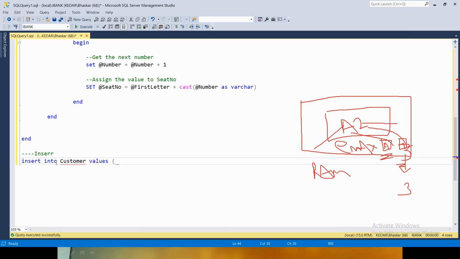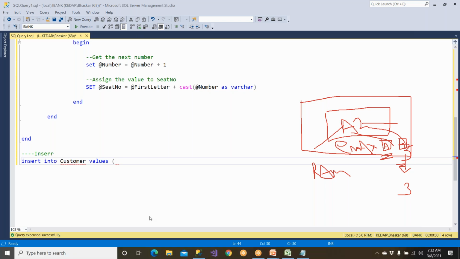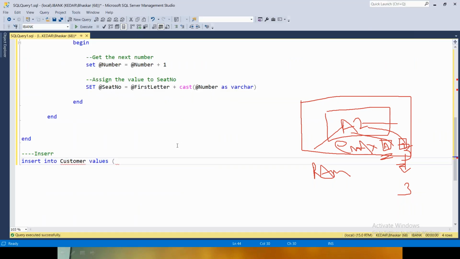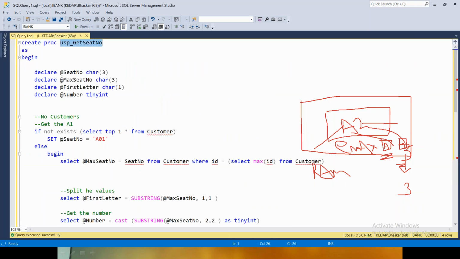Clear? So customer ID one is automatic number, right? So this is automatic number. So this is also I need to get. Now customer name, email ID. Now can I insert, can I write a stored proc name here?